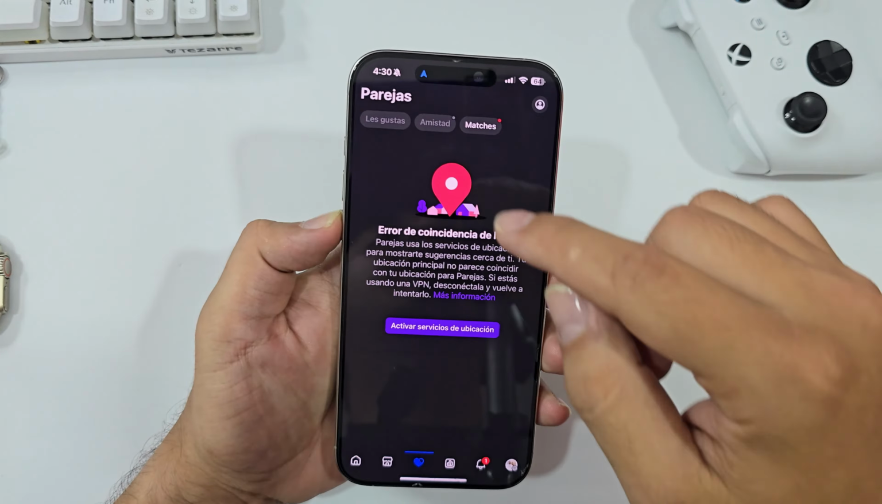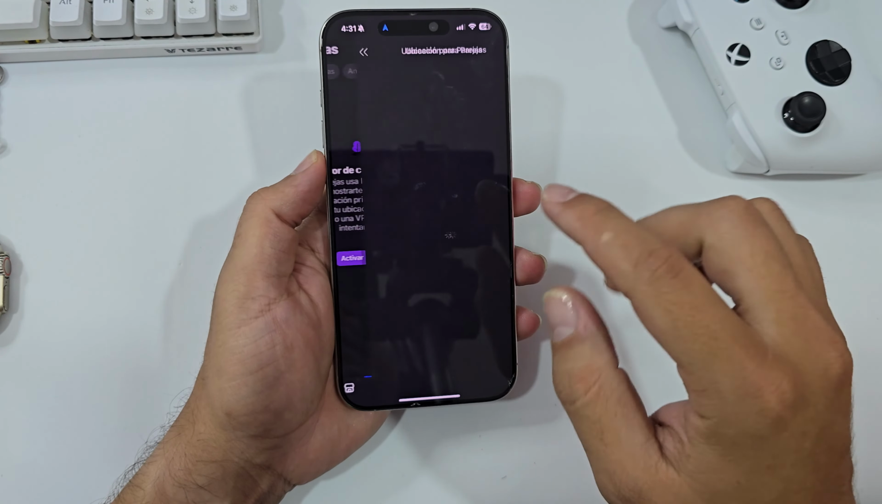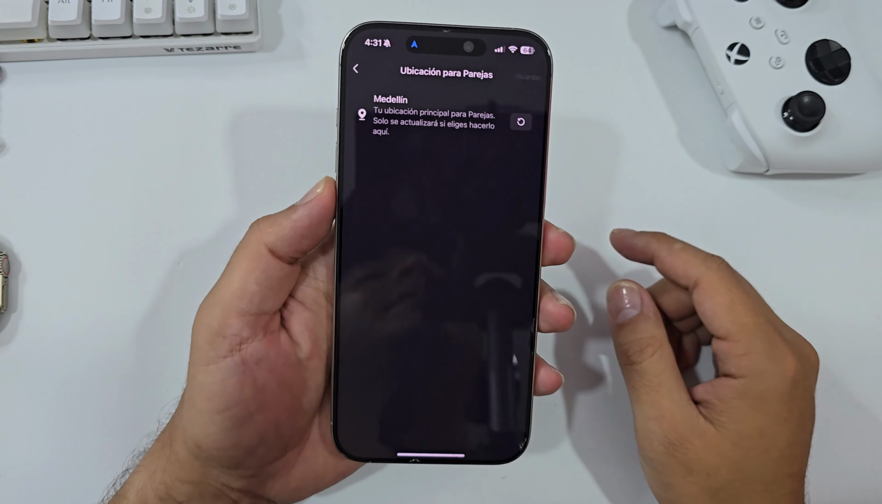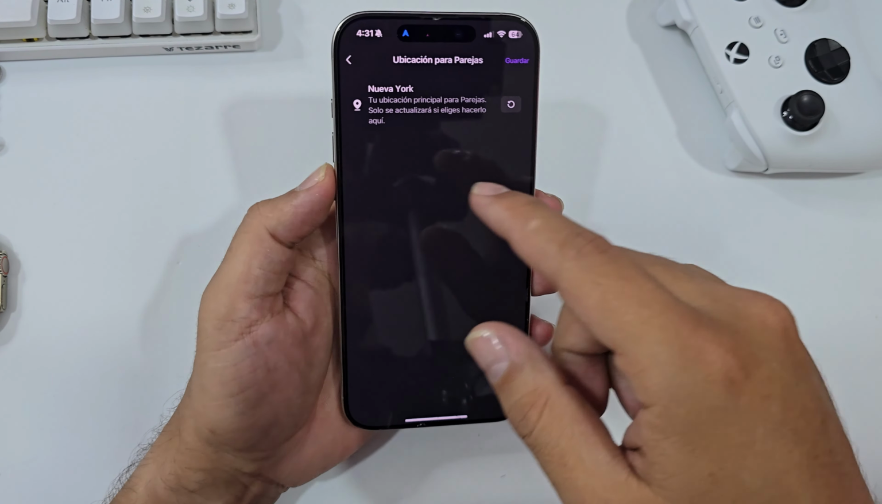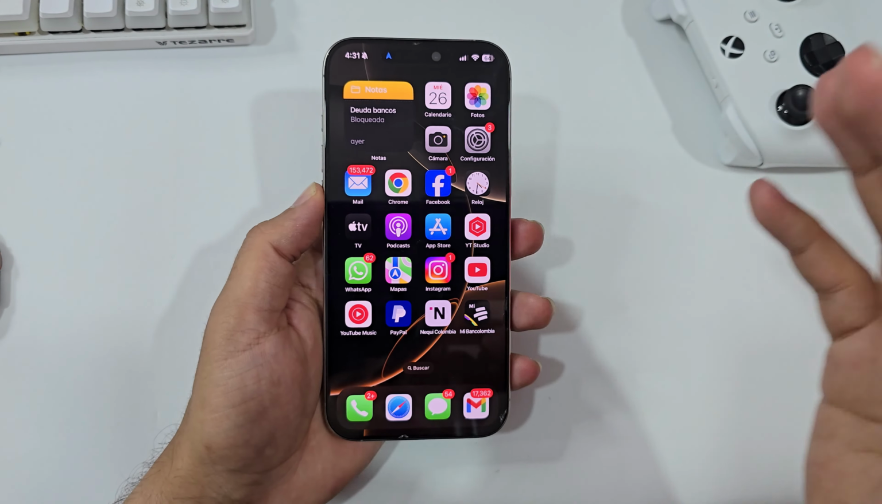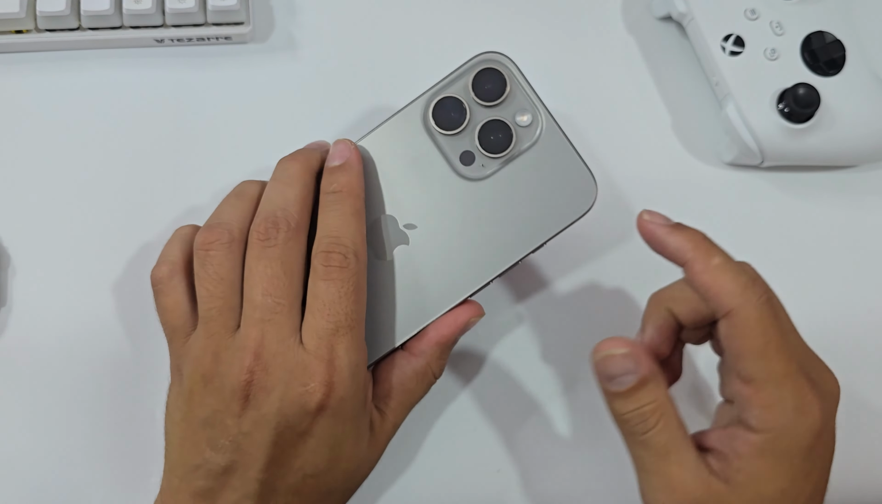At least in this case, in the Facebook dating section, it asks me to enable location. Here it shows that we're in Medellin, but we can refresh it and it will automatically change to New York. And well guys, that's how easy it is to change the location on your iOS mobile devices.